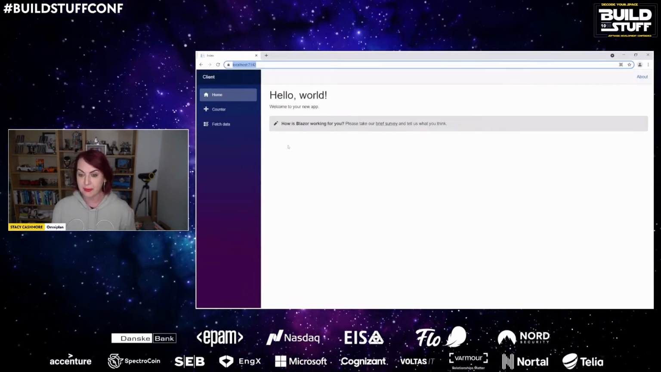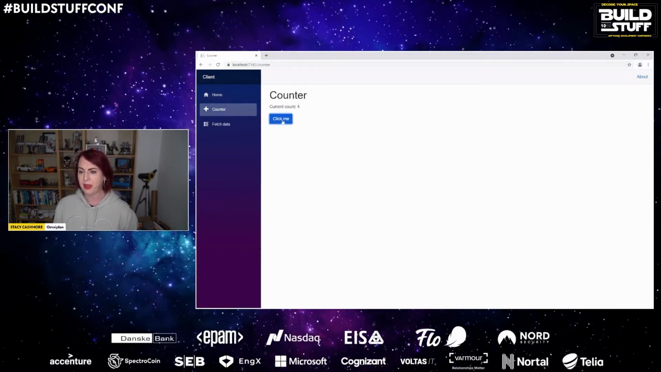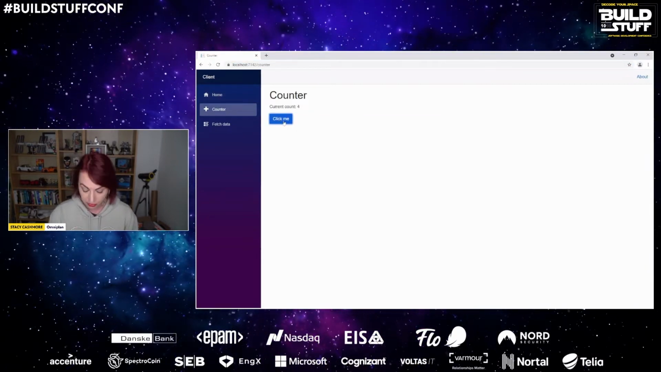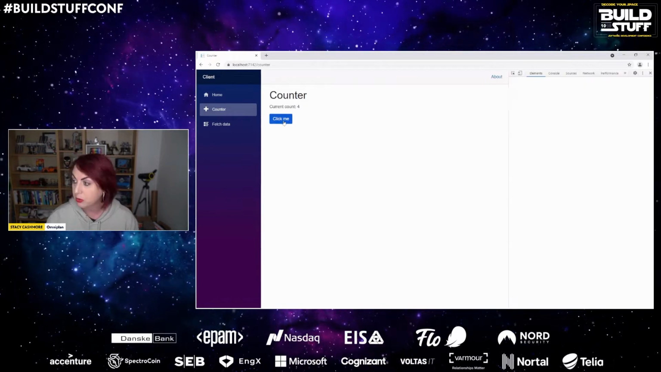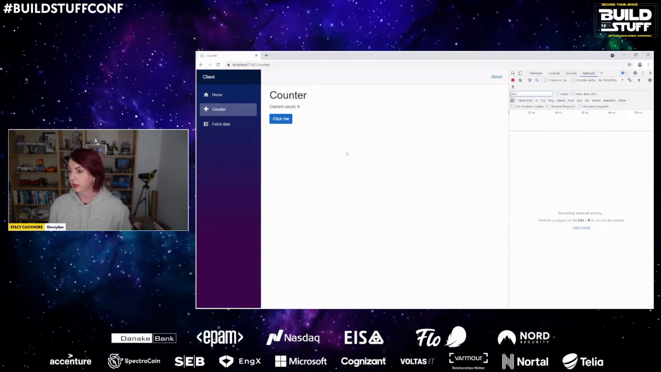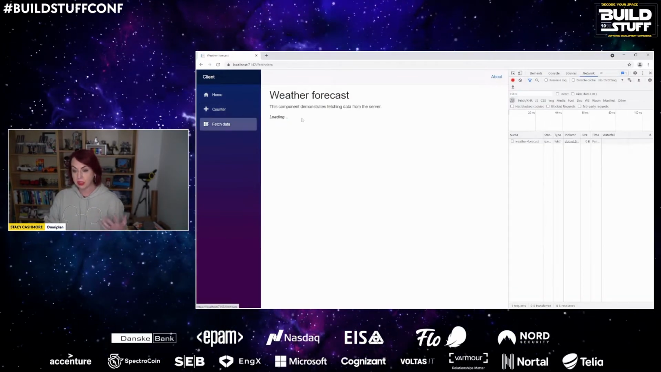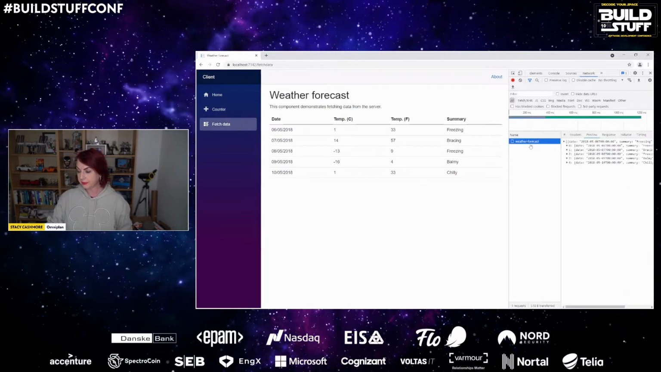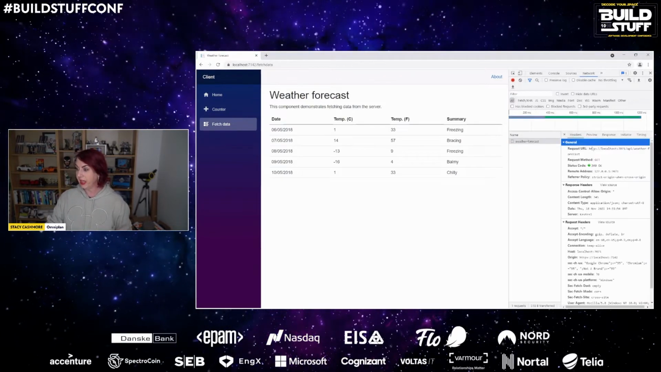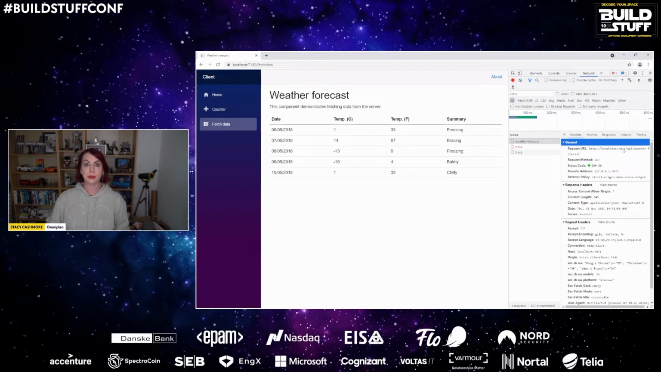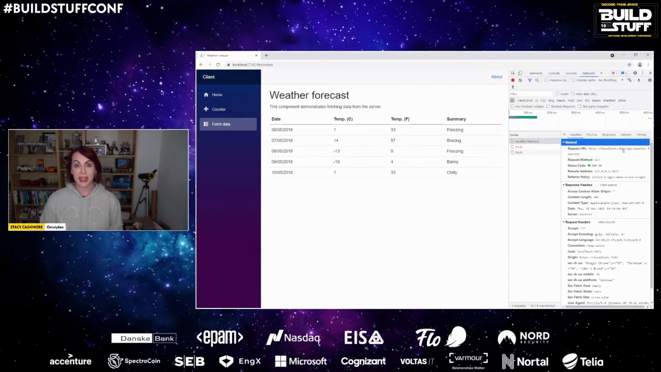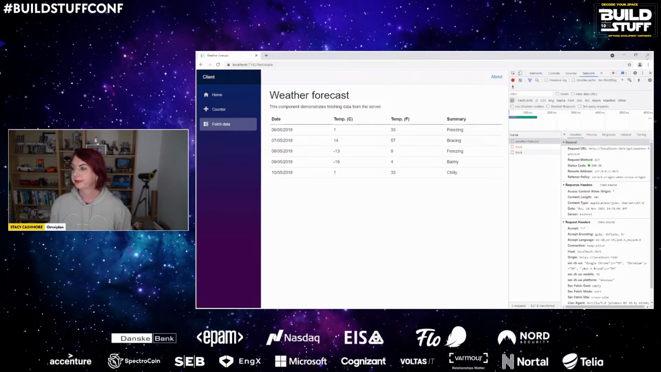And here's our application. We have a counter page that you can click, but before I show you the fetch data, I do want to open the network tab because I want to show you that when we come to fetch data, we get the data loaded and it comes from our 7071. We have these 2 things now working together.